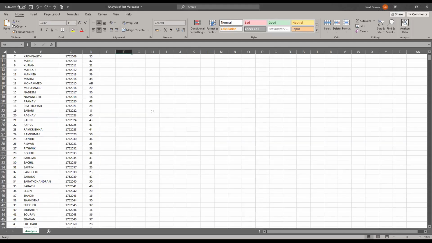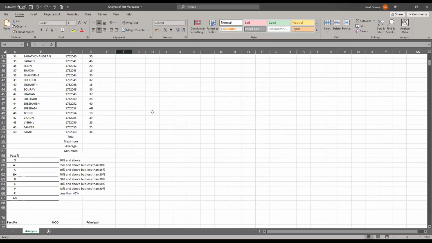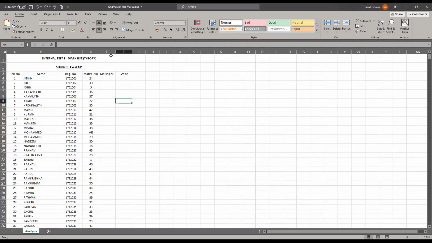Okay. So this is just dummy data. This is not actual data. And your data might seem different or might be the same. What is important is how we are going through this data.